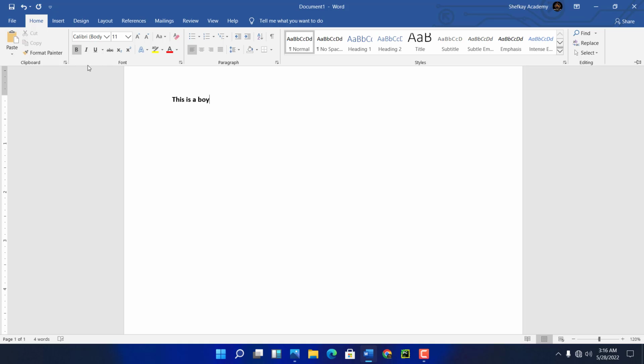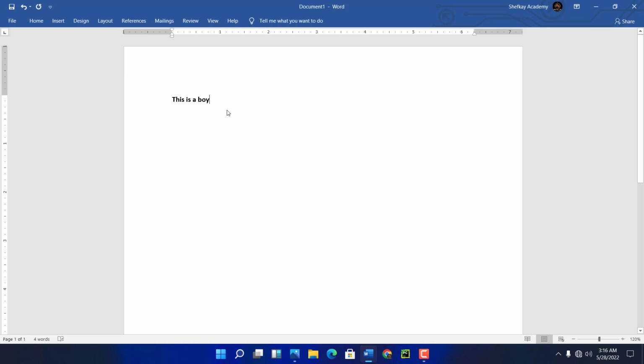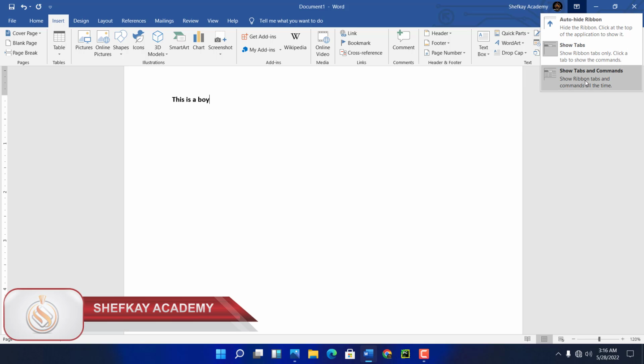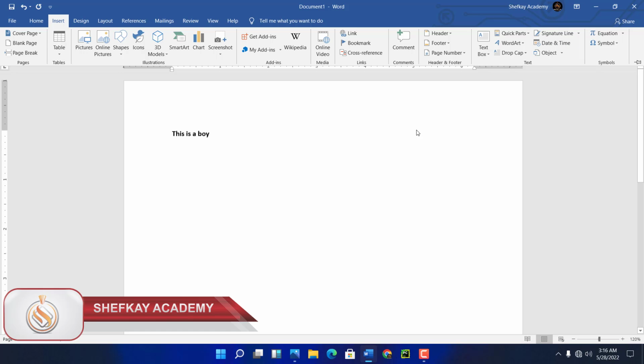When you have clipboard, font, they are sectioned into groups. But all together we call all of them commands. So if I click on this page back, the command will disappear. If I click on any of these tabs here, the command will appear. So if I want to make this stable on my Word, I have to click on my ribbon display option and click on show tabs and commands.